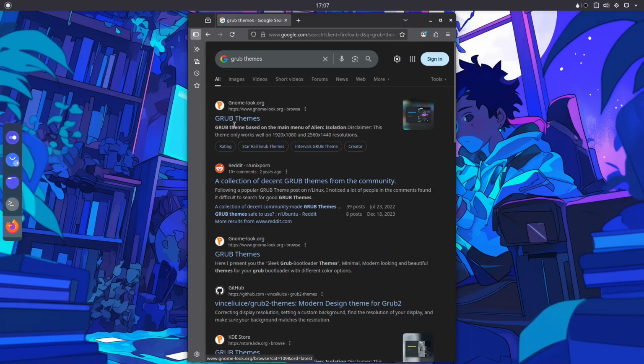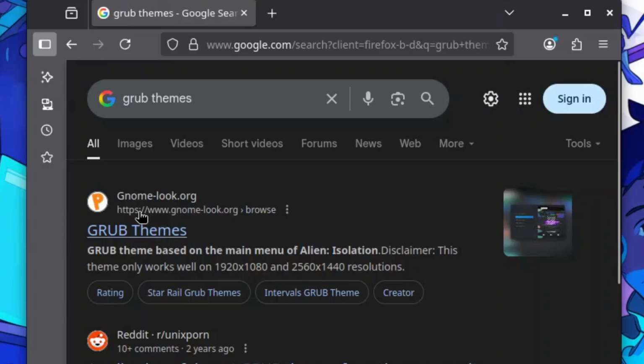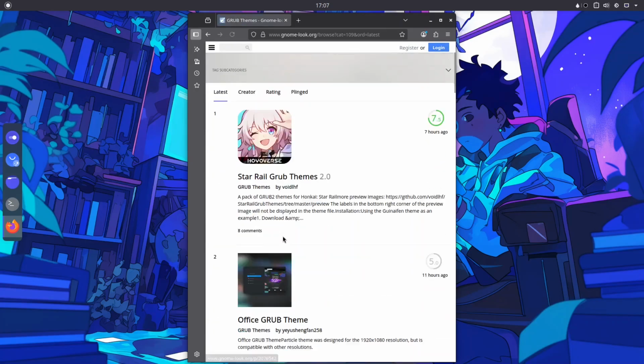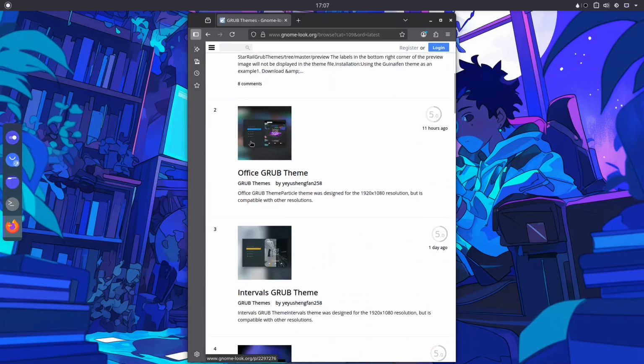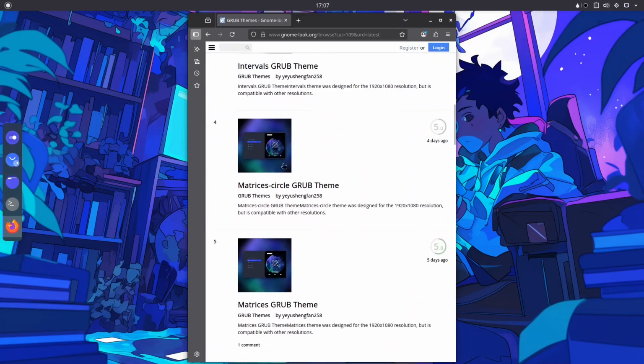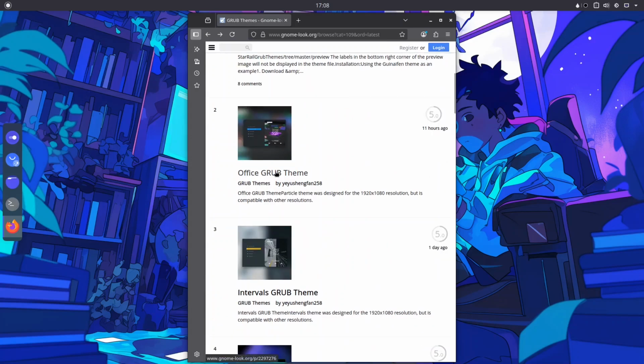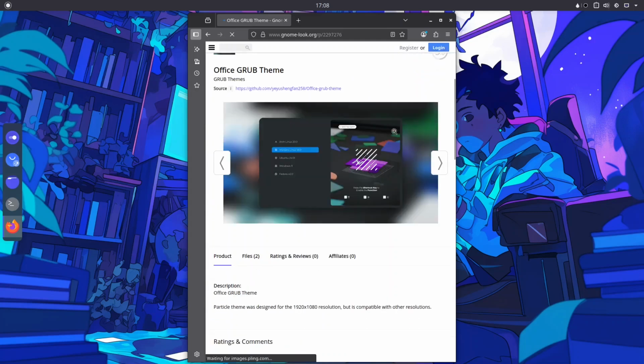So go to Grub Themes and you'll see something that is Grub GNOME Looks. And although it's GNOME Looks, it works on Arch or any distribution, so don't worry about it. You have really stylish themes, and you can see that these are the themes that I showed. Let's say we like this one, so let's click on it and get into the link right here.